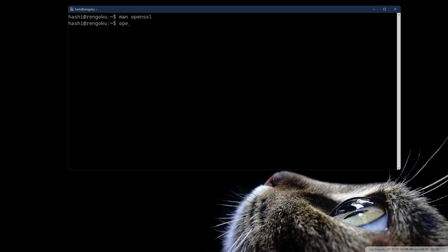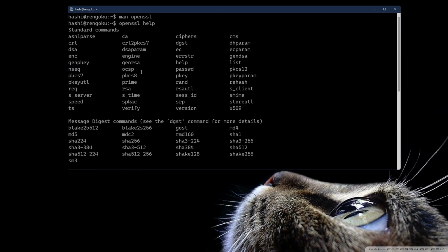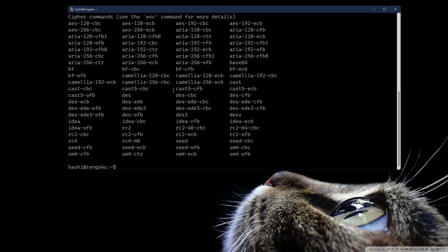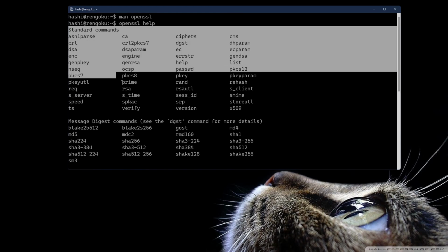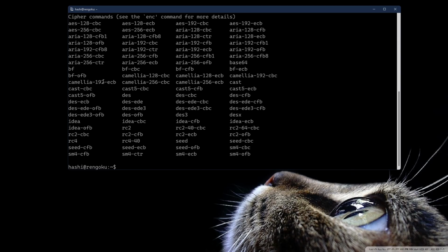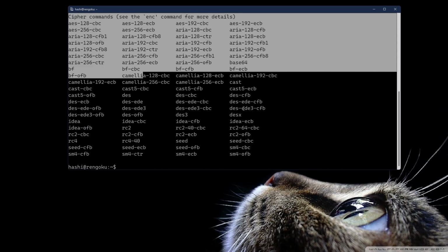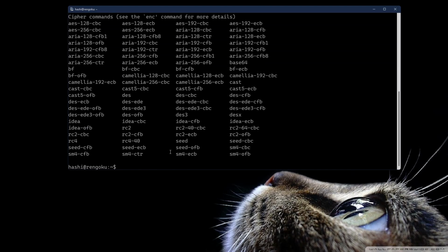I can execute openssl help to display the help page of OpenSSL. Now, this help page shows all commands that are available in OpenSSL. They are divided into three sections. So there are standard commands, and there are some message digest commands, and there are some cipher commands. Not some, but many cipher commands. Okay, I'll clear the screen.